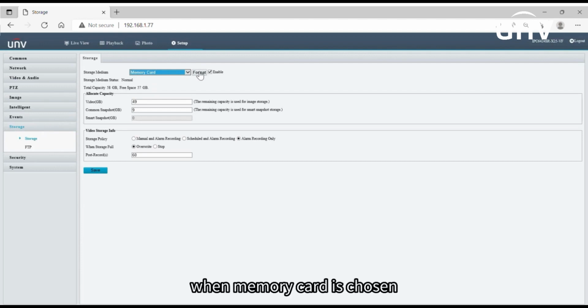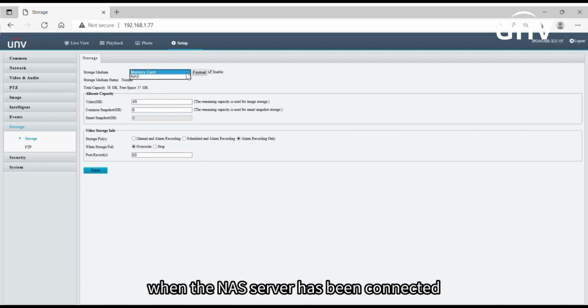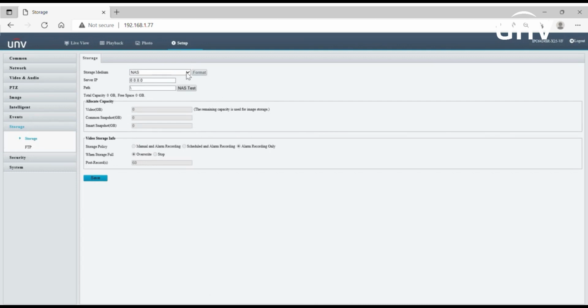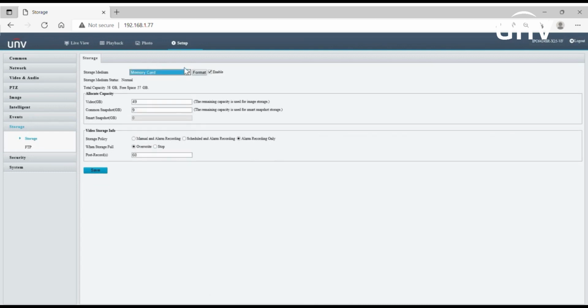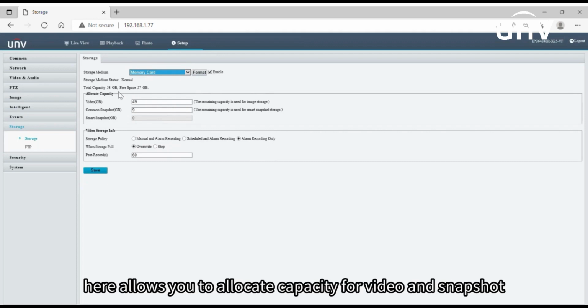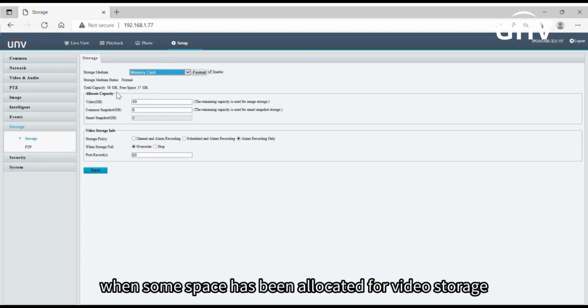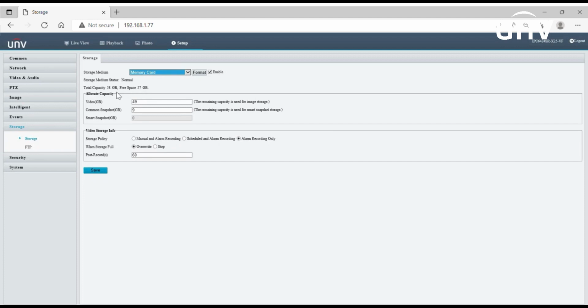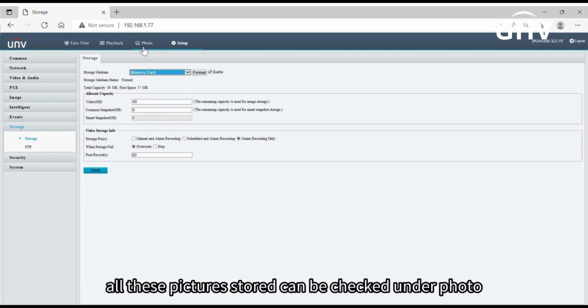When memory card is chosen, snapshots and video data can be saved to the memory card directly. The storage medium status and the total and free capacity are displayed below. When the NAS server has been connected, we can switch the medium to NAS and make some settings accordingly. Here allows you to allocate capacity for video and snapshot. When some space has been allocated for video storage, the remaining capacity can be used for image storage. All these pictures stored can be checked under Photo.